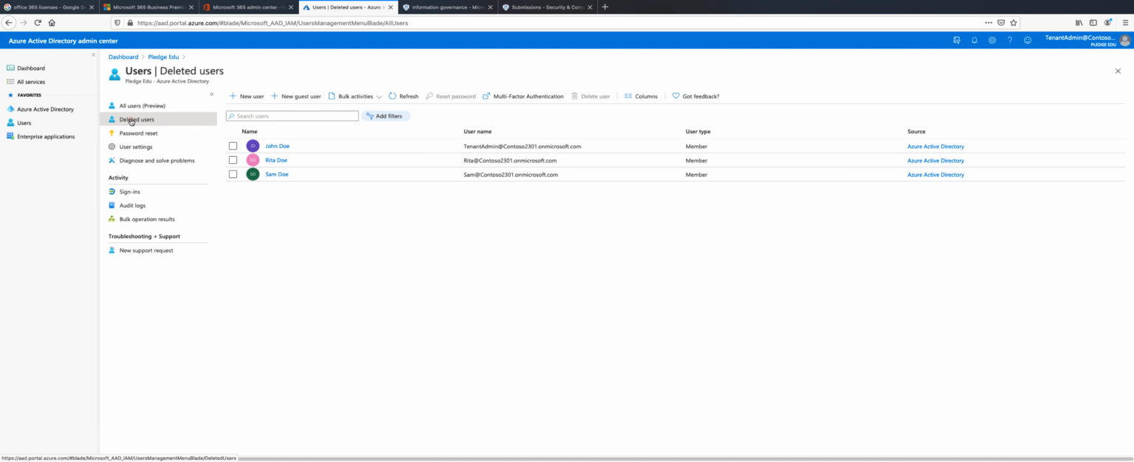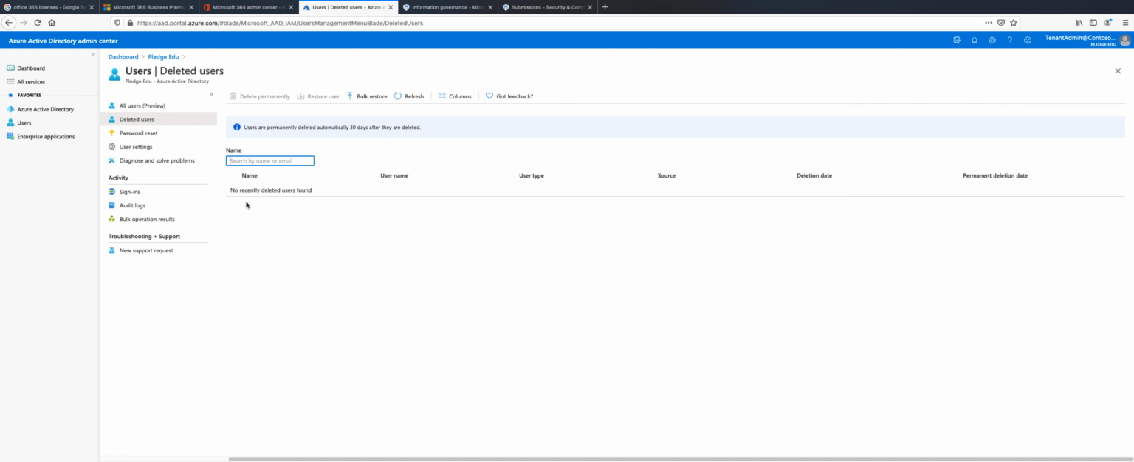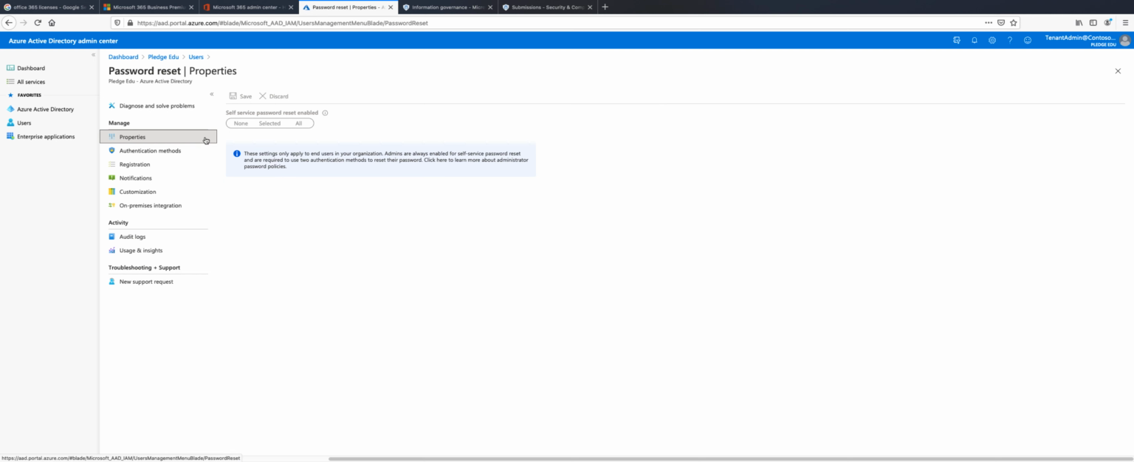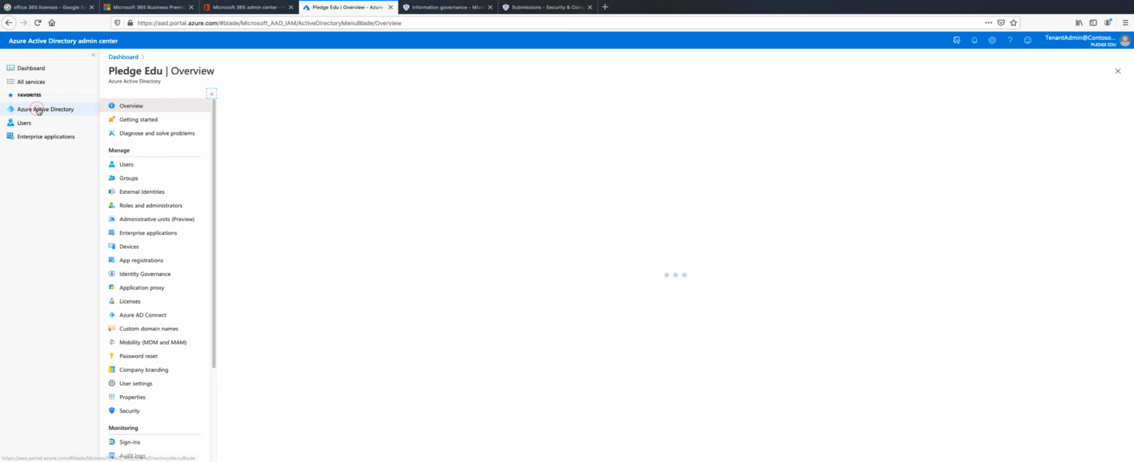If you delete a user, it will show up in deleted users. It's like a recycle bin. You can restore the user from here. So it's very simple. If you want to reset the password of a user, that's possible here. And there are a lot of things.